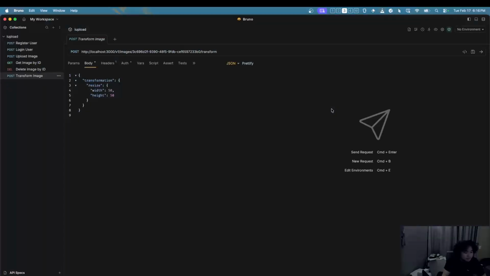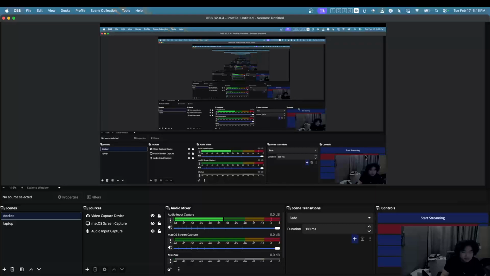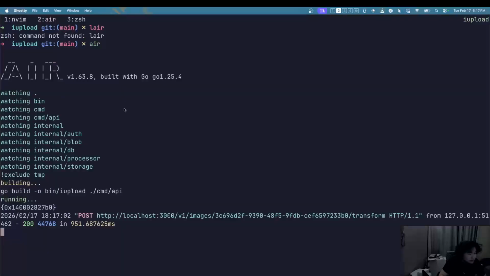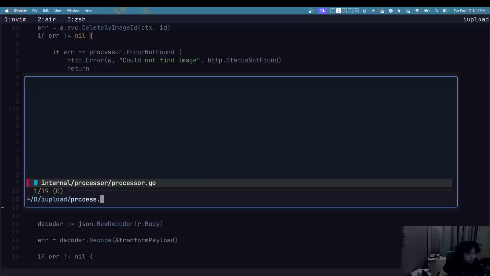Okay, so yesterday we got the transform working. Okay, yeah, that's because I don't have a server running. Yeah, so we have actual transformation. So resize works. So let's test out the next one, which is, I think, let me go check. Processor.go.